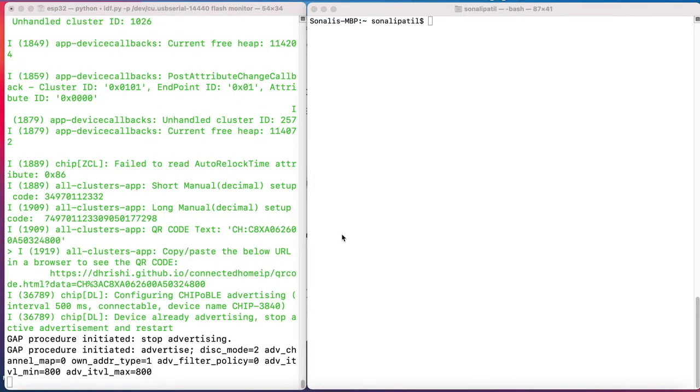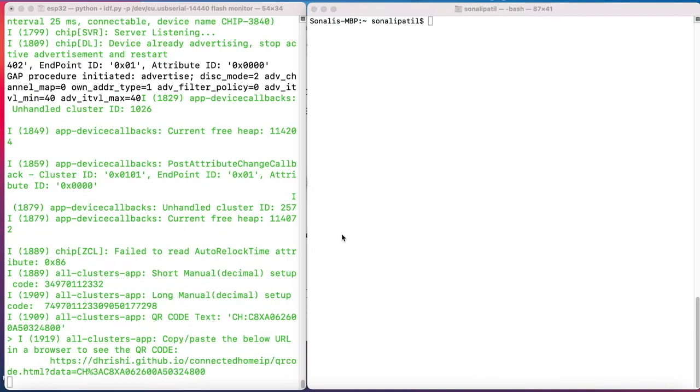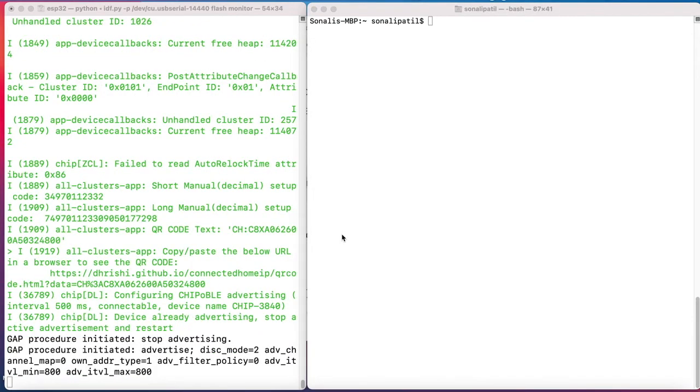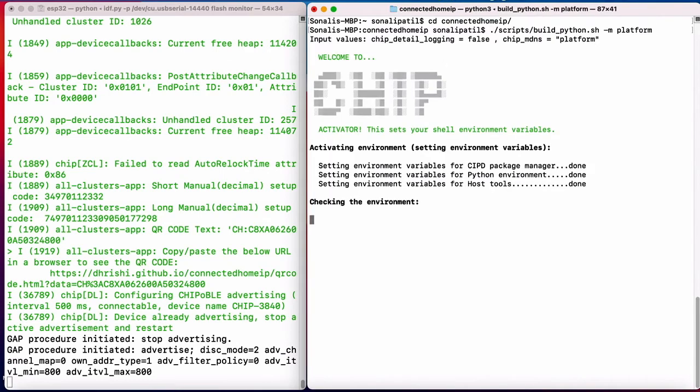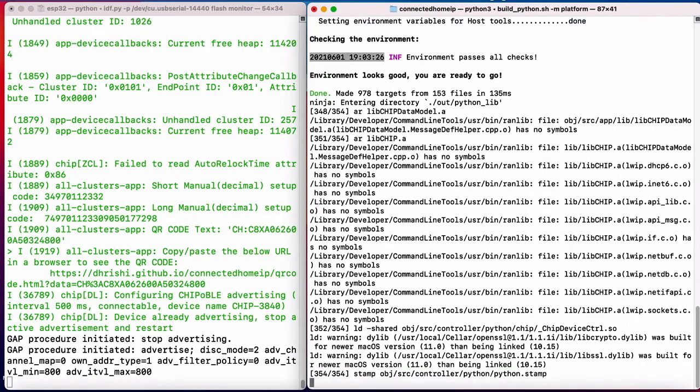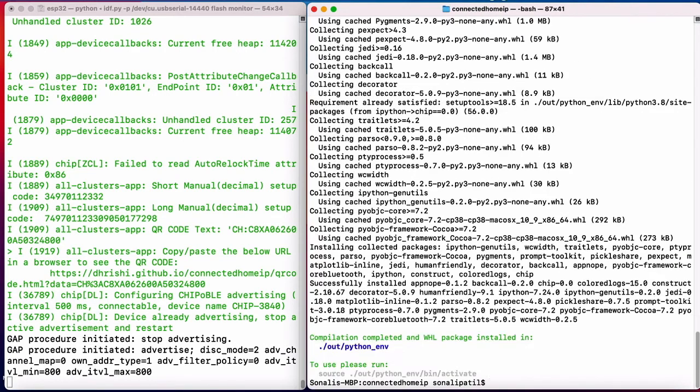Now open a new terminal and go to the connected home IP directory. You will need to build a CHIP client example. We'll be using a Python based controller called chip device controller. We'll run this on our host machine to communicate with the ESP32. Run scripts/build_python.sh -m platform. We'll set up the controller and use it to send commands to the device that will toggle a virtual LED on and off.